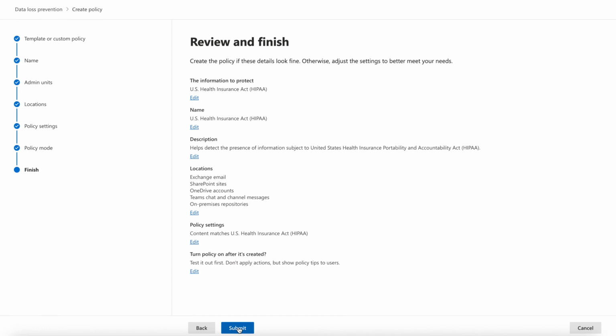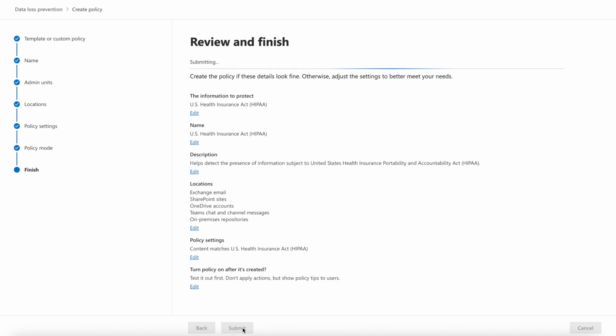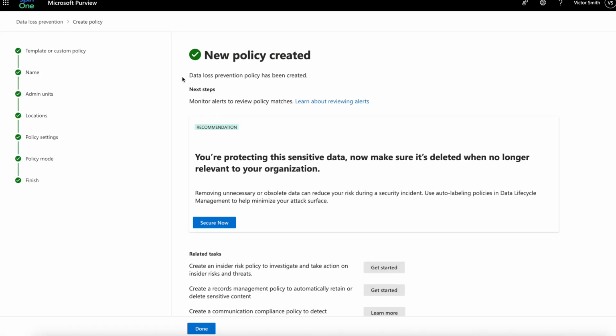Next, you will be able to review your DLP policy. If you need to change anything, like the type of sensitive information to protect, click Back. If you are satisfied, click Submit. And that's it. You've set up a default DLP policy in Microsoft 365. Keeping your sensitive information secure is that simple.